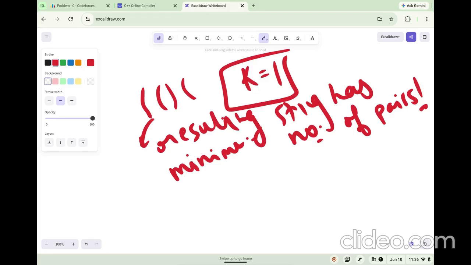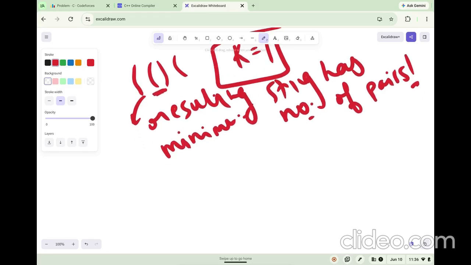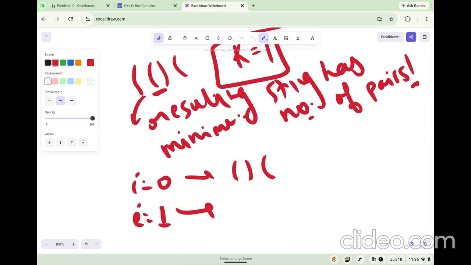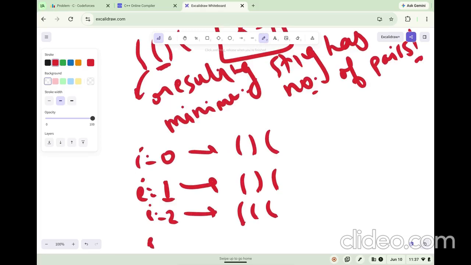Let's say you deleted this opening bracket. Then let's look at what the possibilities are. If you delete the first character, i equal to 0, the leftover string will be something like this. If you delete i equal to 1, you will be left with opening bracket, closing bracket, and an opening bracket. If you delete i equal to 2, you will be left with something like this. And if you delete i equal to 3, you will be left with one open and one close.